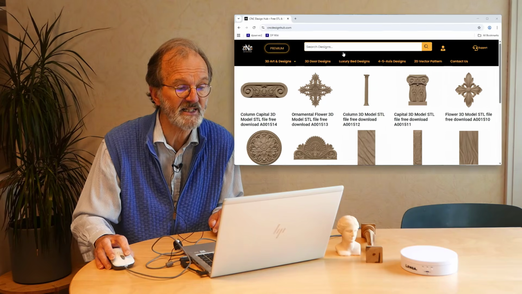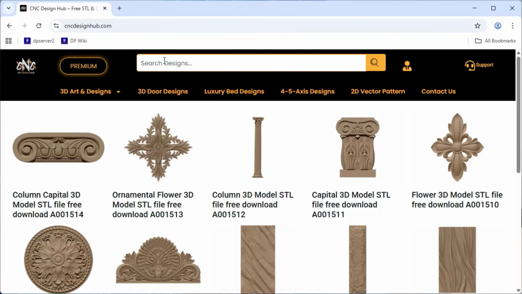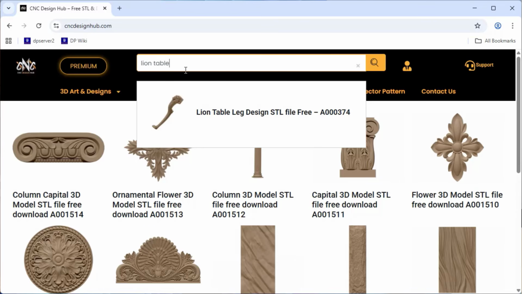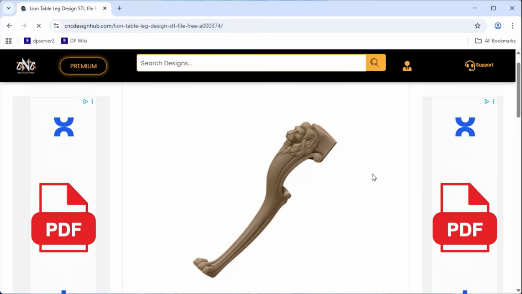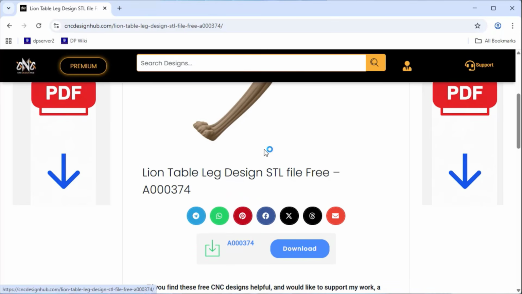cncdesignhub.com. Here is the website, cncdesignhub.com, and on that website I'll search lion table leg. Oh, there it is already. I can click on it. And here we see the geometry that I have downloaded and want to use for this tutorial.